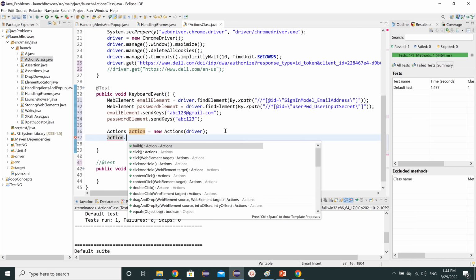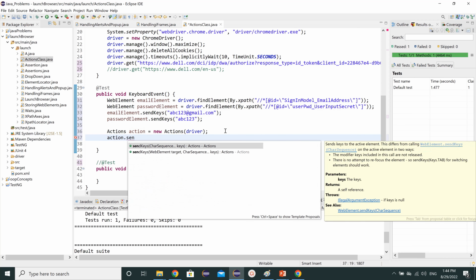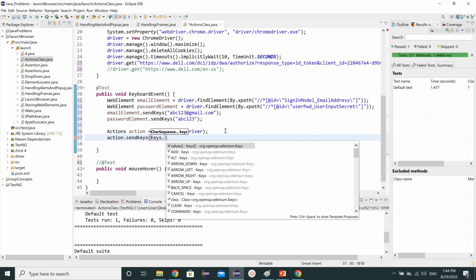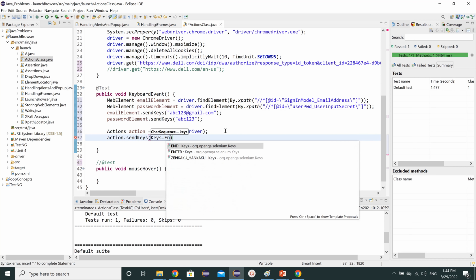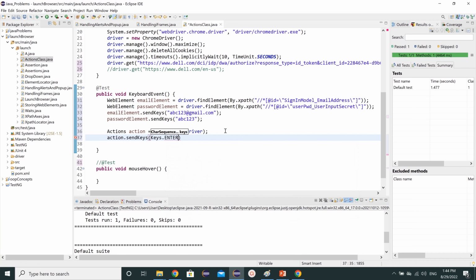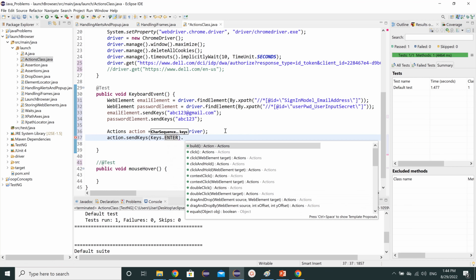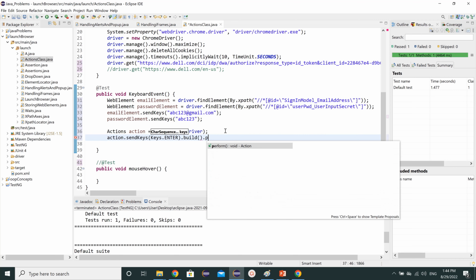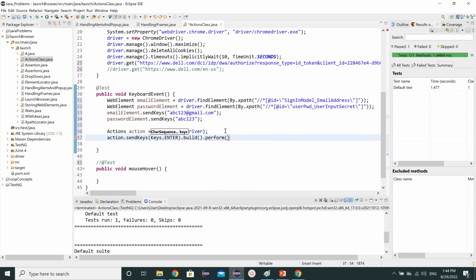Now action dot, here we have to use sendKeys, and for this sendKeys, next we use Keys dot. Either we can use ENTER, or we can have Keys.RETURN also, but let's use ENTER. After that we need to use build dot perform. Perform is selected, and this is the code for our keyboard event.